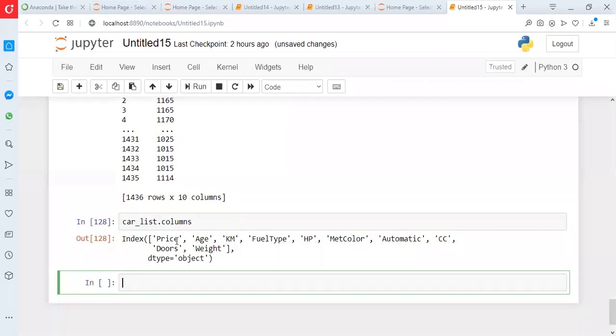Okay, so these are the column names that you have, like price, age, kilometer, fuel type, whatever you have. So simply you have headers. It means that we are reading the headers now. So you can do many other operations on the table that you have read.